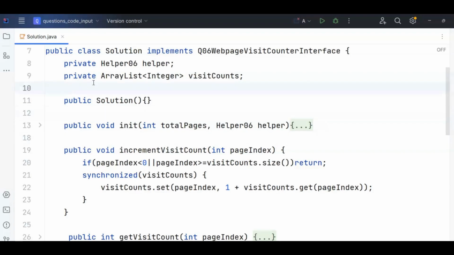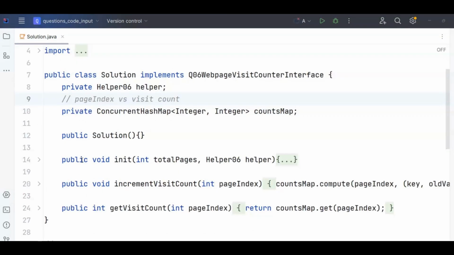So what we want ideally is as many threads as possible to write to this array list or whatever collection we are using. So let's see a better data structure. Using an array list of integers to keep all the widget counts is correct whenever we use locking with the synchronized keyword, but it is not the most efficient. It allows only one thread to update the values in the list.